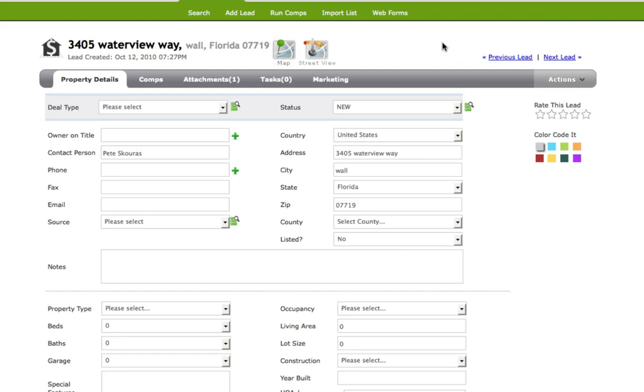How to generate a contract. What you're going to do is get to the property details page. Where you're going to get there is go to your seller search, find your lead. This is where you're going to be doing all your work.